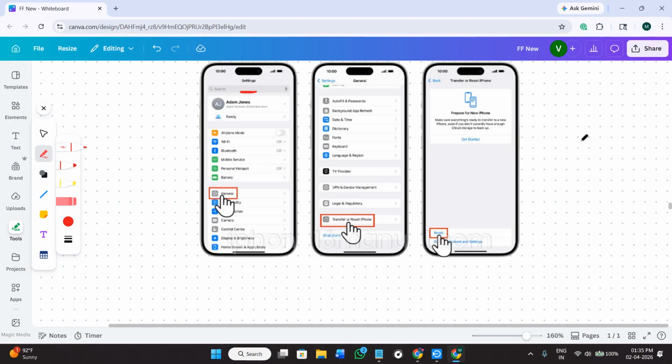you can just reset the network settings. For that, you need to open the settings of your iPhone, then look for the option of General. Inside General, look for the option of Transfer or Reset iPhone. Over here, simply look for the option of Reset, and then you are going to see the option of Reset Network Settings. This is going to refresh your connection and fix any hidden network issues.